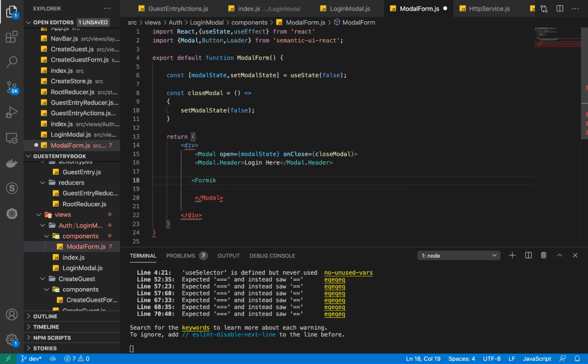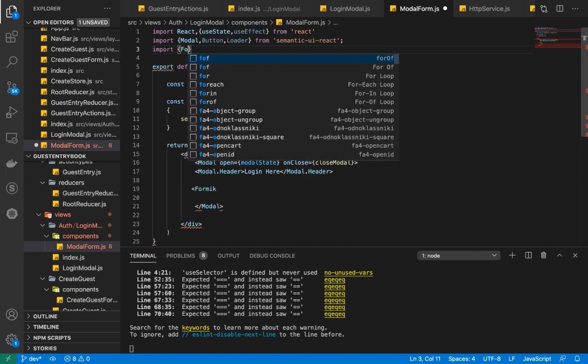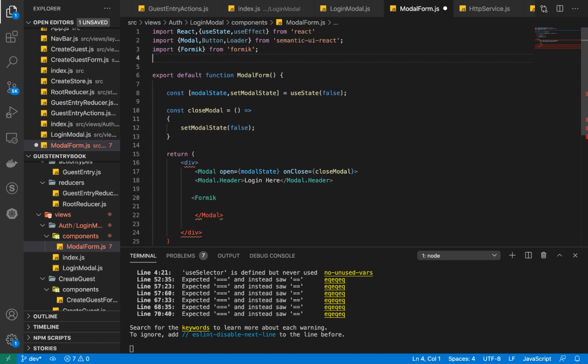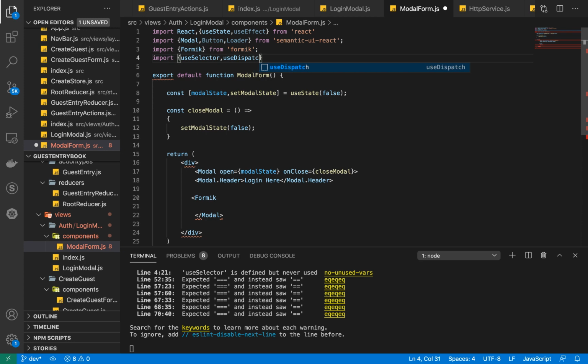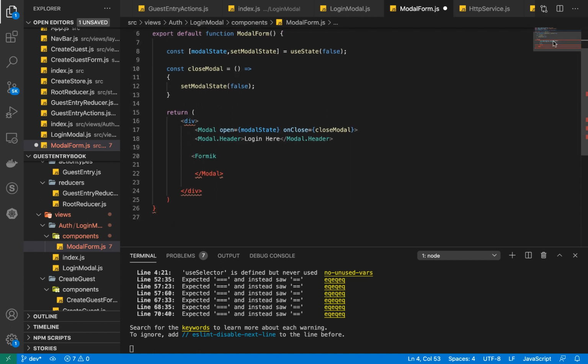So let's just import formik quickly. So I'm going to say import formik from formik. And also, let's import our use selector hooks for Redux, and use dispatch, from React Redux.